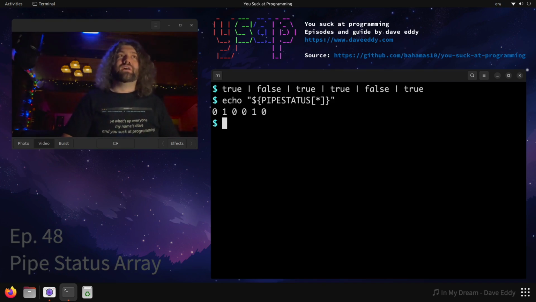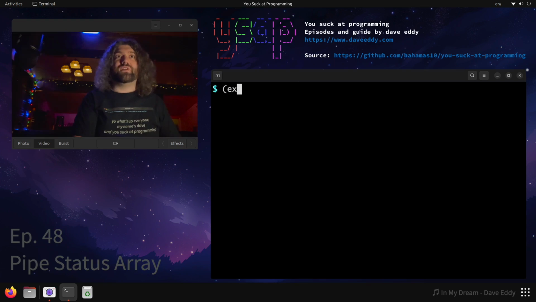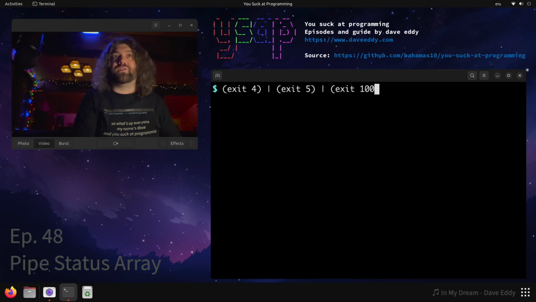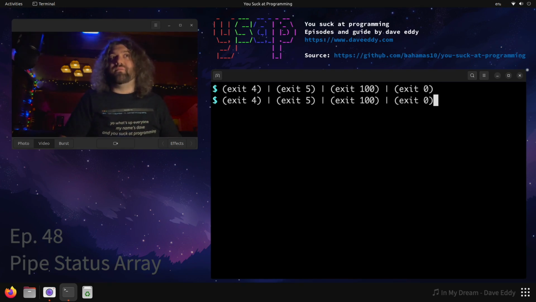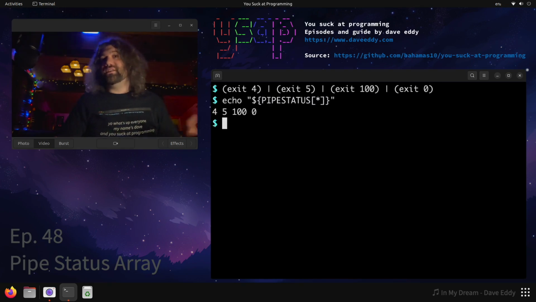These are the exit codes. And in fact, they're so much the exit codes, you could manually check this yourself if you didn't believe me. You could say like exit 4, pipe to exit 5. I'm putting these in subshells so they won't actually exit my current shell. And let's put an exit 0 here so it exits cleanly. So as you can see, we ran this command, nothing seemed to happen. We run this, and we can see the return codes, 4, 5, 100, and 0.